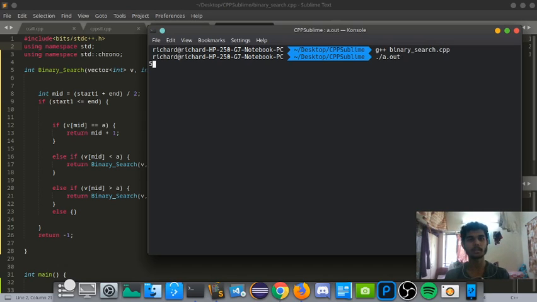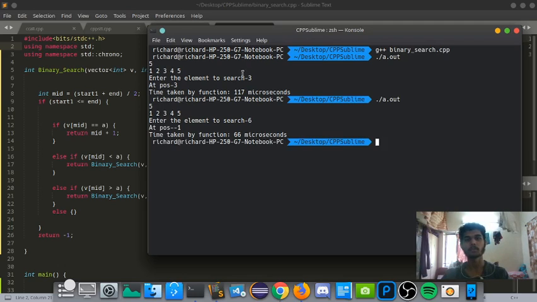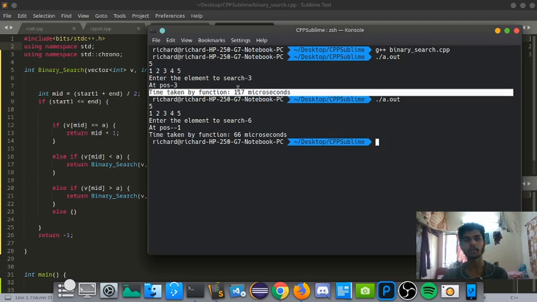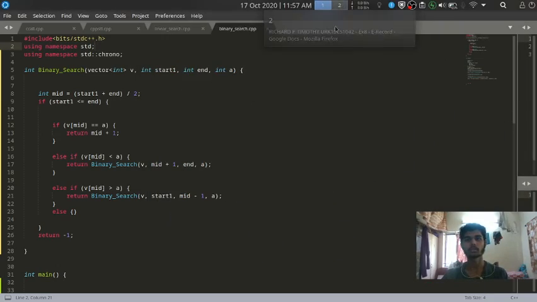Now we will use the same input as linear search, we will use 3. Now we will give an element which is not present. So we will give 5, then 1, 2, 3, 4 and 5, and we will give 6. This time depends on our machine and compiler also, so it may vary sometimes. So this is how binary search works.